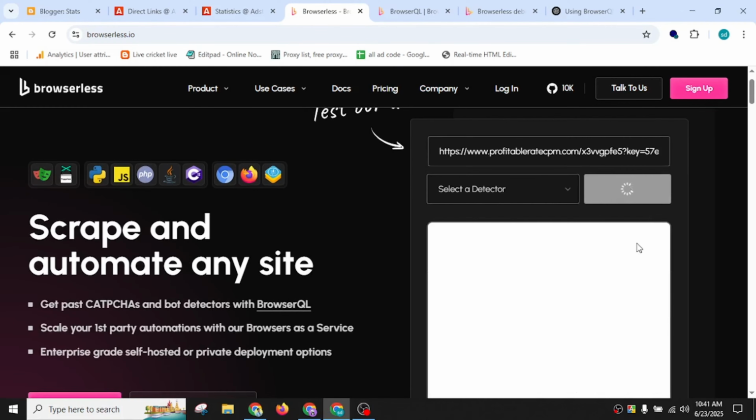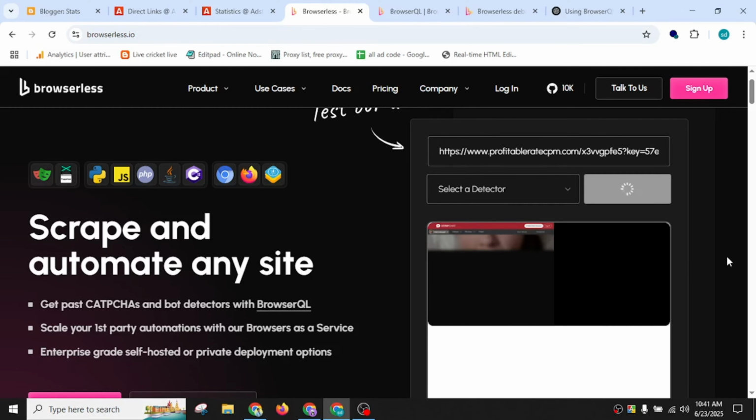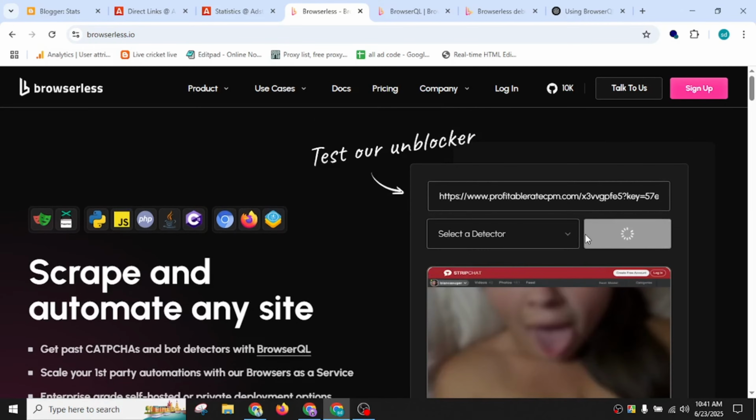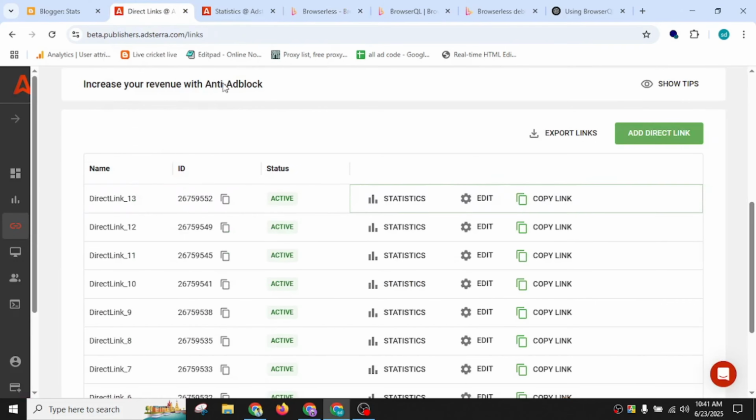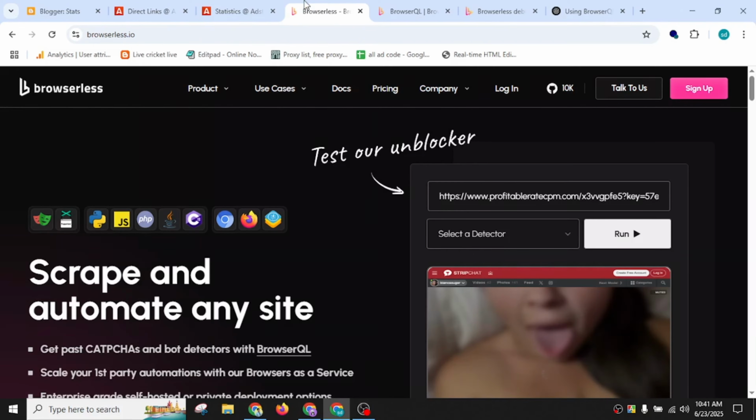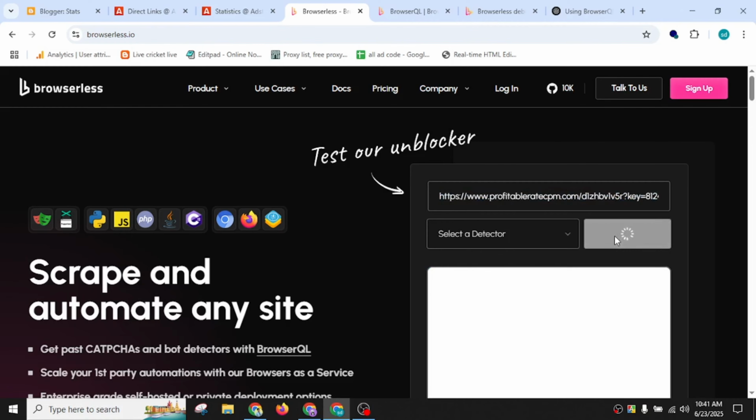After you run, it will unblock any kind of direct link, any kind of ad link, affiliate link from your Adsterra. That's very simple. And see, any kind of link it unblocks. If you want to work with multiple direct links, you can also work with this method. And always please see the time, 10:41. The timing is very important.